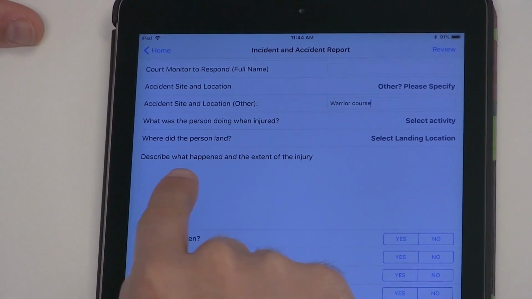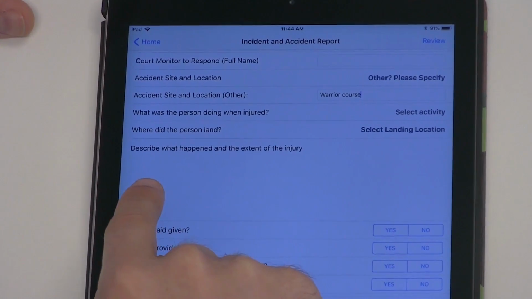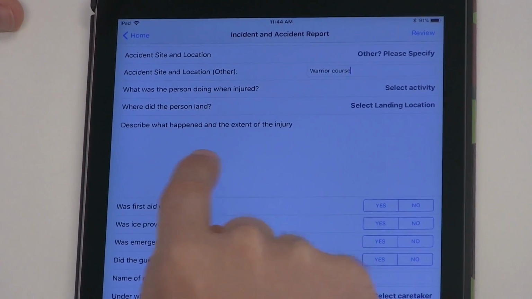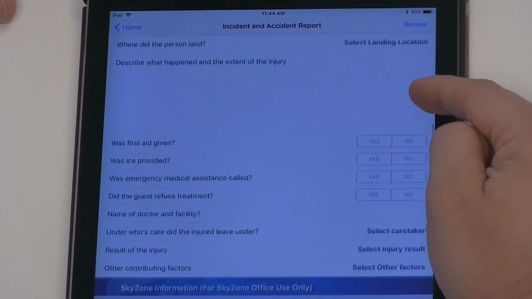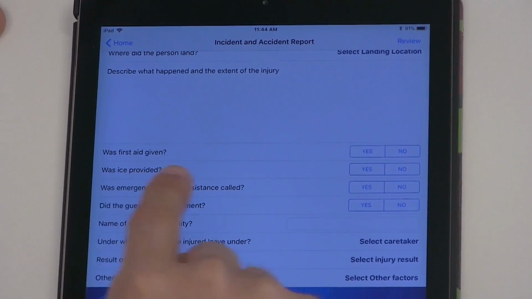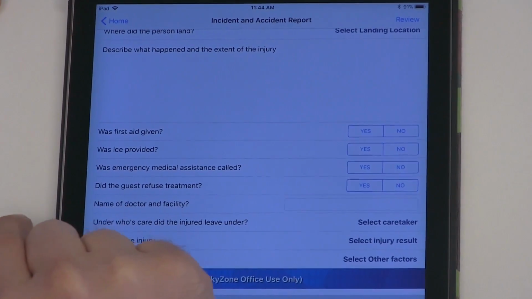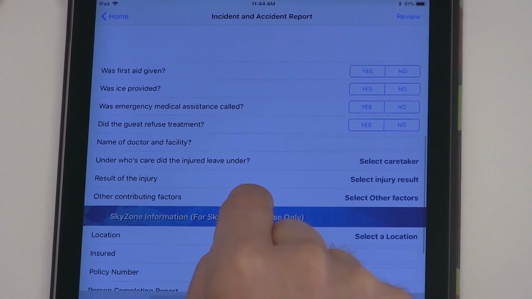Then you want to put in notes here to describe what happened and the extent of the injury. Be sure that here is just facts, no opinions or conjecture. We want to make sure that we include just the facts of what we observed here. Then we want to answer honestly for these next questions that are yes/no options. Was first aid given? Was ice provided? Emergency assistance called? Did the guest refuse treatment?